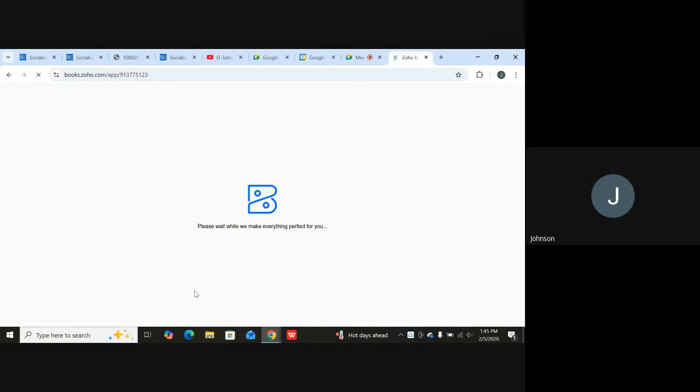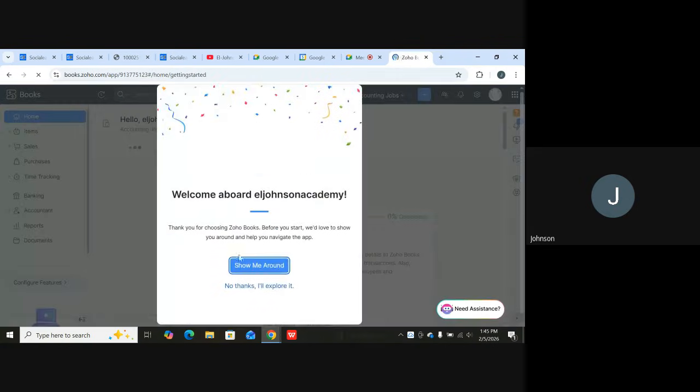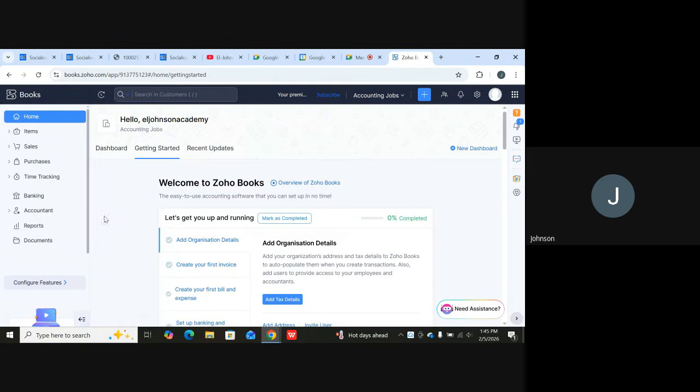When you click on Get Started, it's asking you, do you want it to show you around? So I simply say, no thanks. I'll explore it myself. So this now is the interface of Zoho Books. So the few steps that we took have enabled us to access Zoho Books. So it's very easy to access.